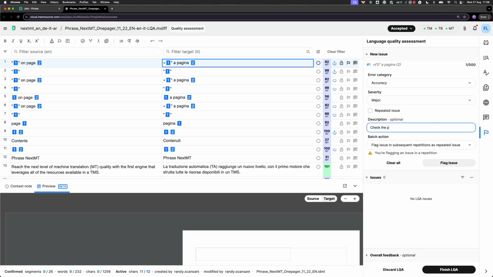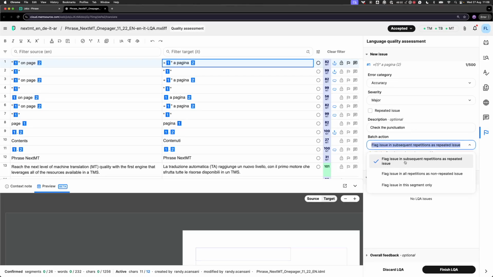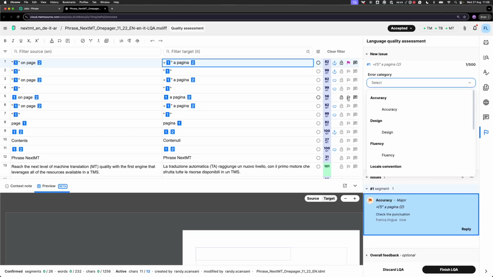Check the punctuation. We can leave a comment. And when the issue is repeated, we can decide, for example, to flag it in subsequent repetitions as a repeated issue. In this case, we're going to flag it only in this segment. So you see that now we have the LQA symbol here telling us it's not grayed out anymore. So it's telling us that there's an LQA issue here.